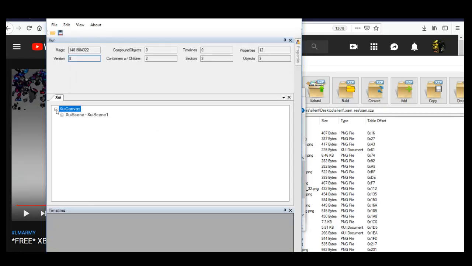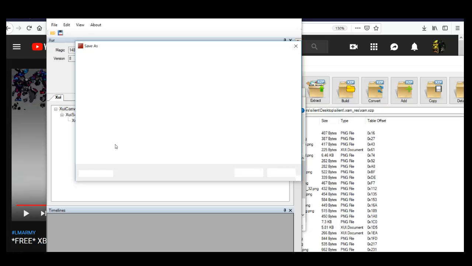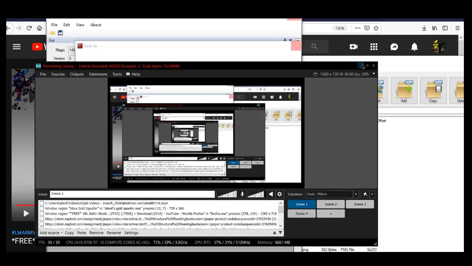Yeah, that worked. What the hell is this? Export to binary. No, that's the wrong one. Crap. Make sure this is still running. Yeah, it's still running.